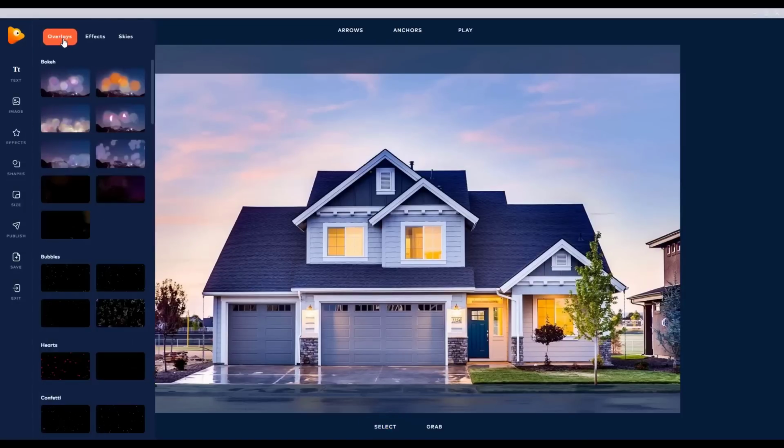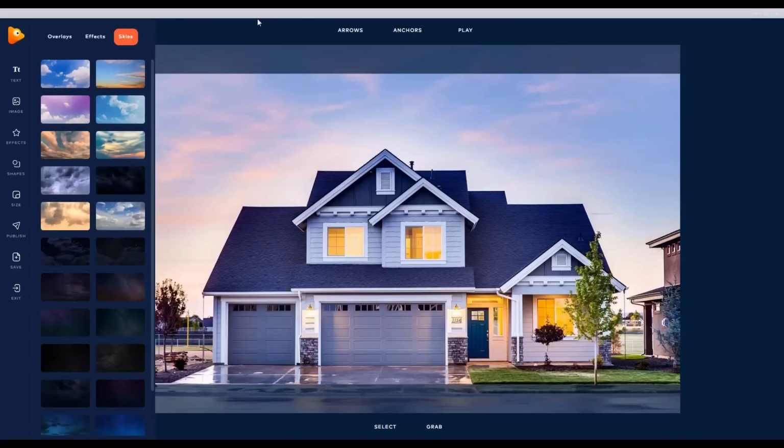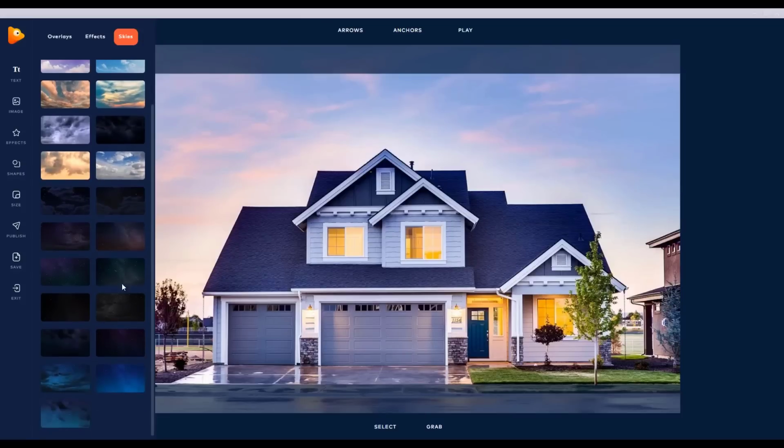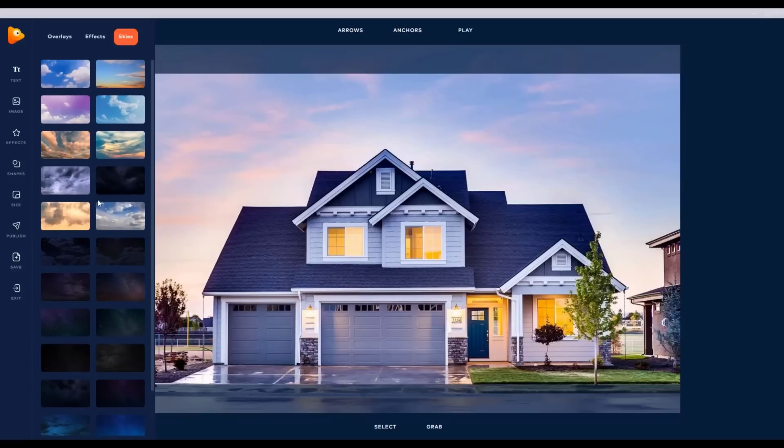So now you can see that there's 3 tabs here. There's overlays, effects, and skies. We're going to click on the skies tab. And they have multiple different skies that you can select from. We obviously aren't going to select any of the nighttime ones. I mean, you can. It's going to make the photo a little bit dark. But I like these ones because they're moving fast. There's a lot of movement, especially when you're posting this on social media. You want something that's going to catch the eye. So you can select any of these that you like. I'm going to go ahead and select this one with the clouds moving back and the clouds above there moving forward.